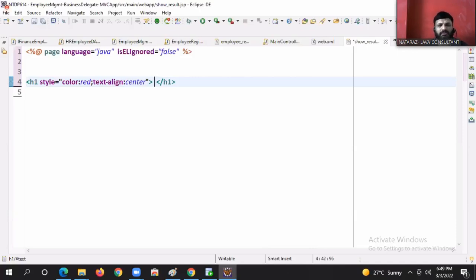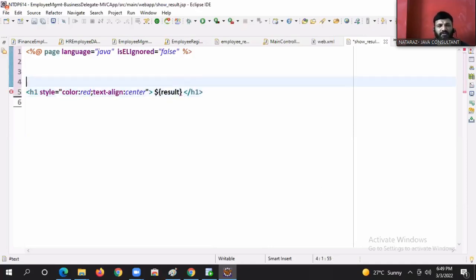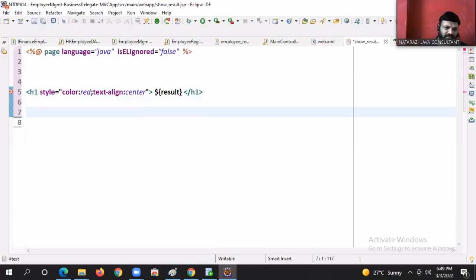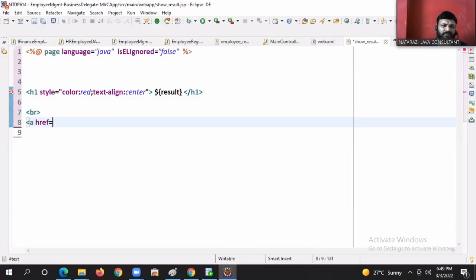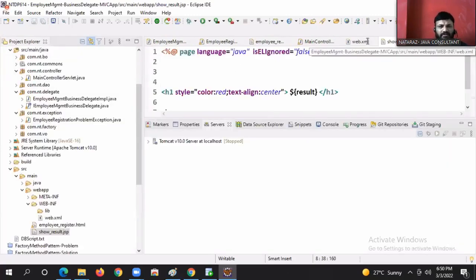Result. I think I have to read the request scope data. What is the request scope data? Result. I just need to display the result. That's it, guys. Next, BR, A HREF employee underscore register.html. Home is the hyperlink, guys.